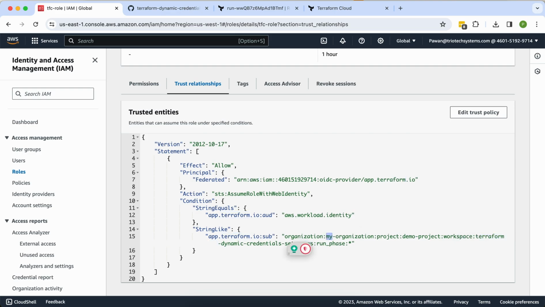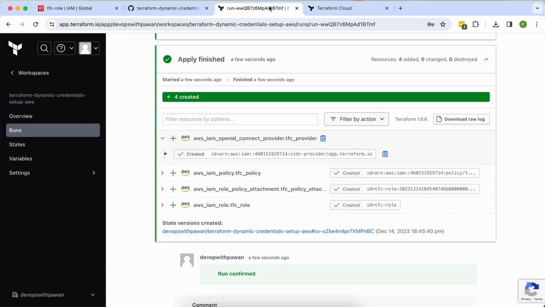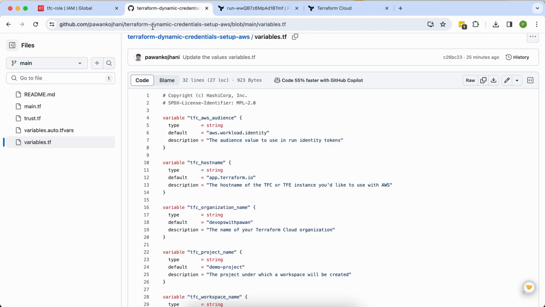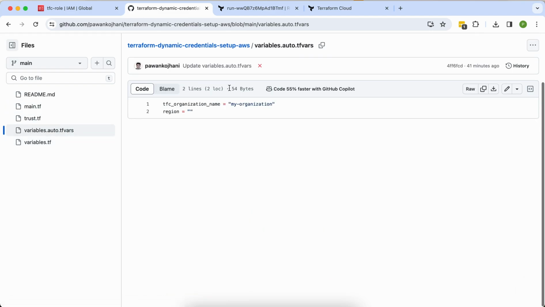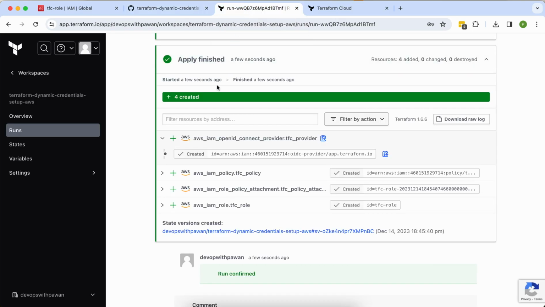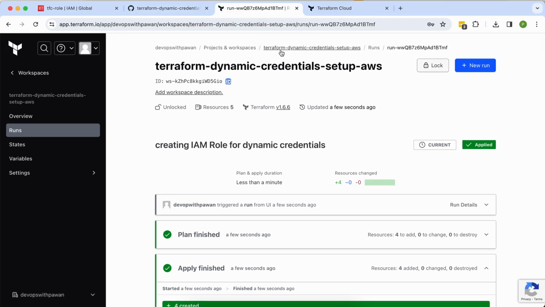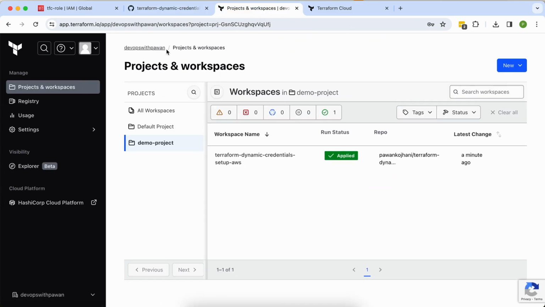This is wrong because it's coming from somewhere else, so I need to figure out how to fix it, because this is not workable. The organization name is coming from my organization, but my organization name is DevOps with Pawan. Let's move to my code side. This is my code, and it's coming from here. First of all, I go to DevOps with Pawan, which is my organization name, and copy it from here.